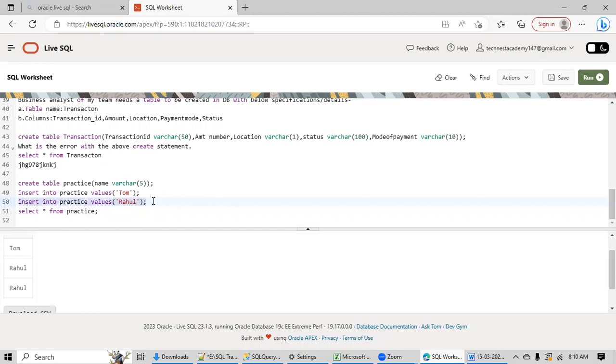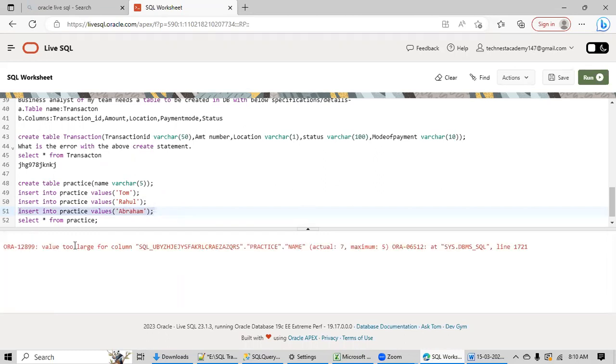Now I'm trying to insert Abraham. Okay. Oh, the engine has thrown an error message. Okay, what is the engine telling? Value too large for column name. Actually 7, maximum is 5. See what is the meaning?